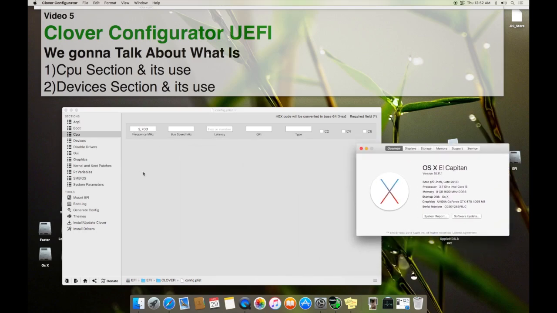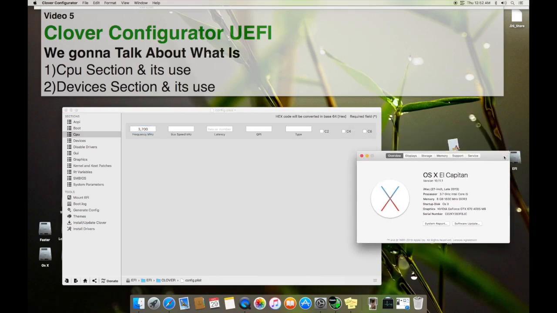If I remove the 3700, it will just display 3.3 gigahertz, and if I put 4000 or 5000 here, it will just display that. It does not affect the CPU usage or its multiplier or its frequency. It does not overclock it. The same is true for the bus speed, latency and QPI. I don't know about the type in C2, C4, C6, but these three things do not affect it.